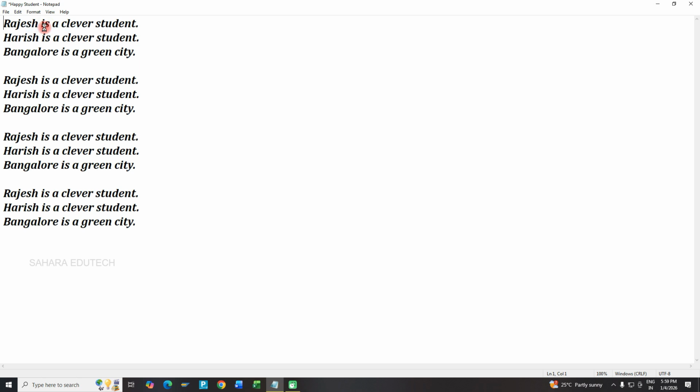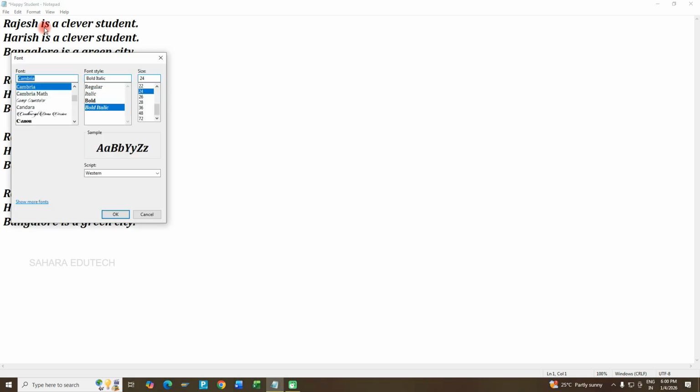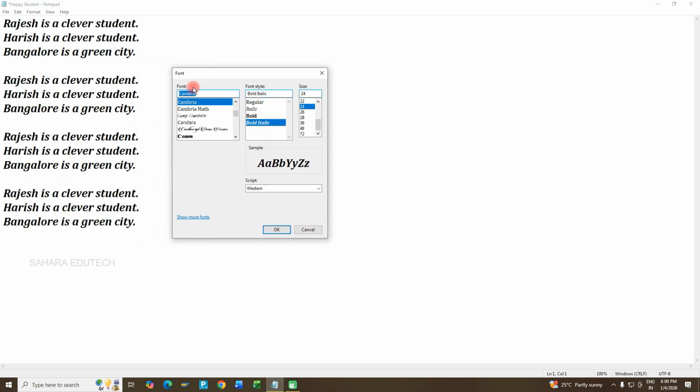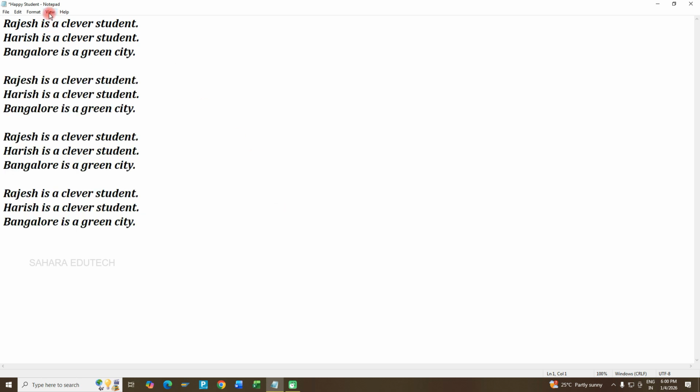Once again I repeat, in Font we have learned how to change the font, font style and font size. Script is no need, but you can get the sample here. Click OK. Next we move to View.